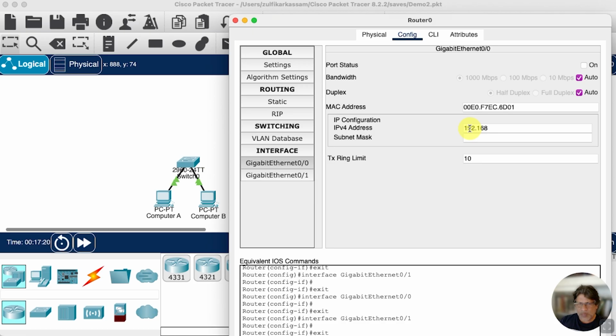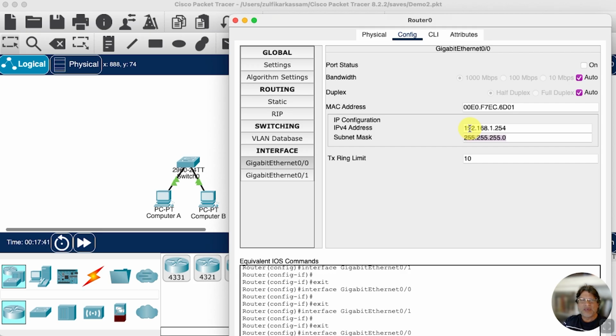Now this happens to be in the first network, so obviously the network address has to be the same, 192.168.1. The host address should be different. Usually routers, most companies tend to use either .1 or .254, either the first IP address or the last IP address. So in here, we're going to use the last IP address as an IP address for this interface.